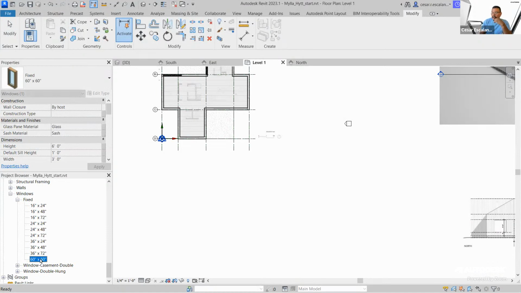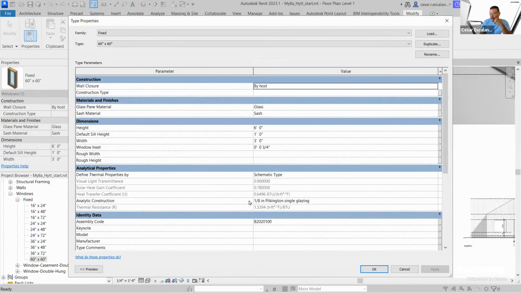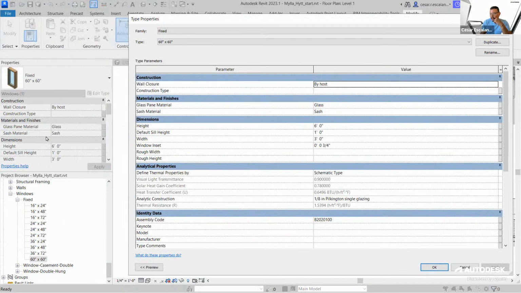In order to change the parameter value, just double click the window. And now we're going to access the dimensional parameters. These are the type properties. This is the equivalent of hitting the edit type button here. Upon selection, if you select something and click edit type, it opens the type properties. But I'm opening the type properties in the project browser.